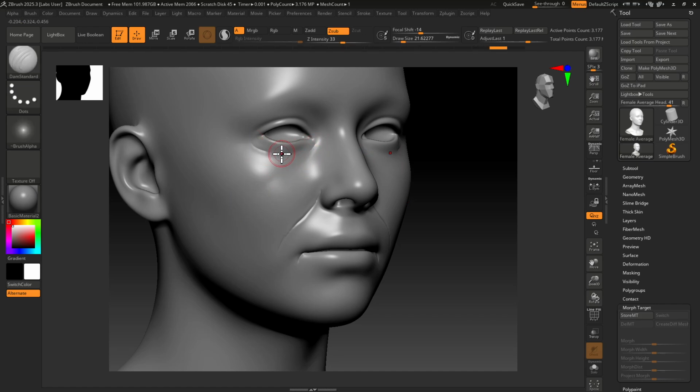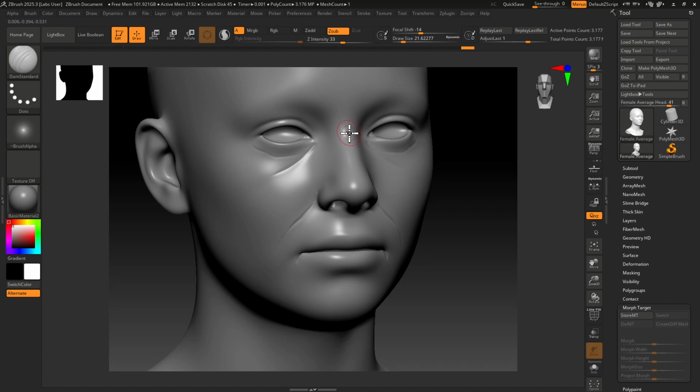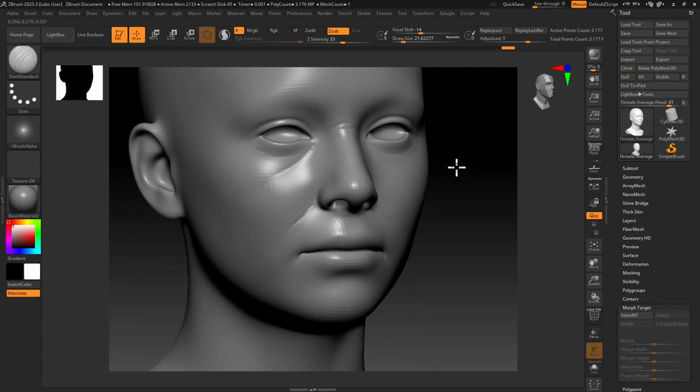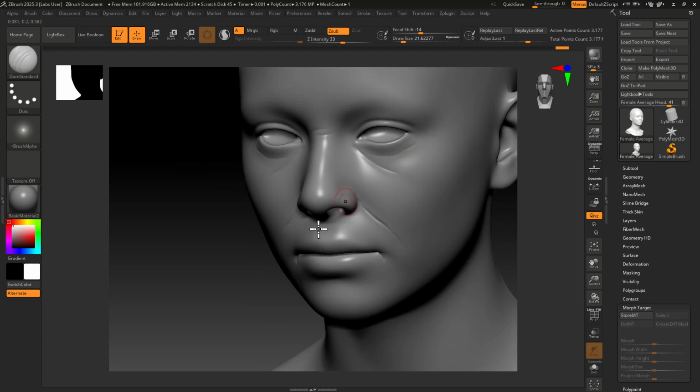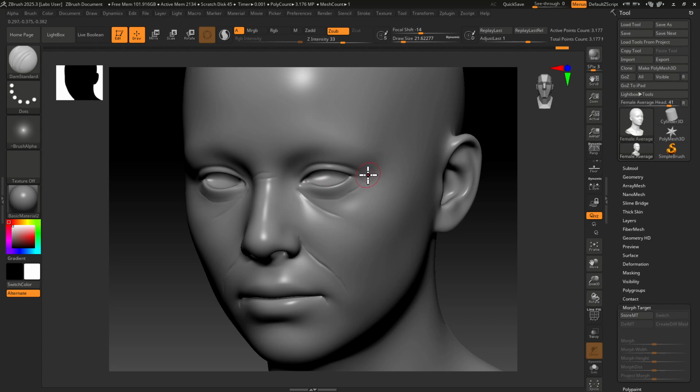And just pay careful attention to your reference so that what you're doing here makes sense. If you want to do non-symmetrical stuff, we're just going to turn off symmetry by hitting X, and then we can do wrinkles that don't have any symmetry in them. I recommend not doing crow's feet with symmetry, because you want to be able to make this feel like an organic thing.